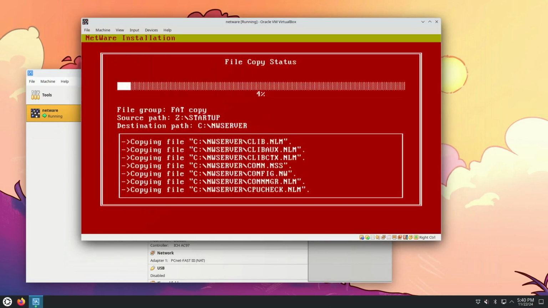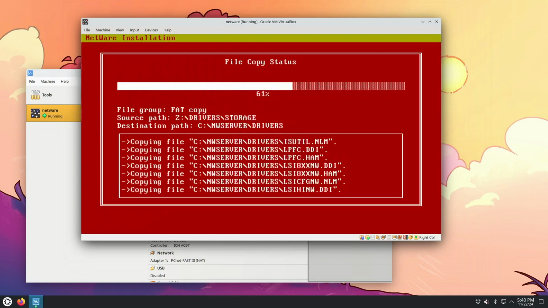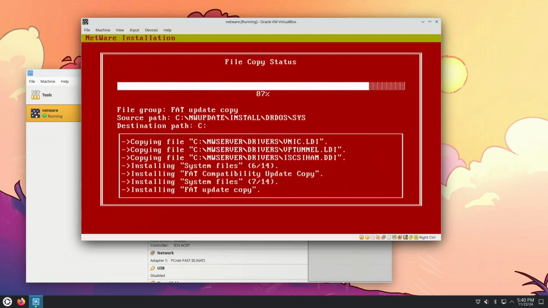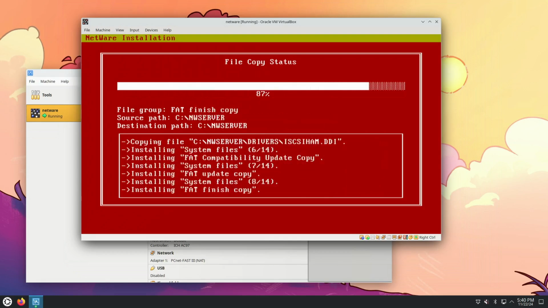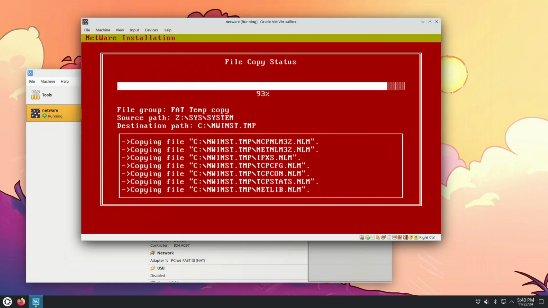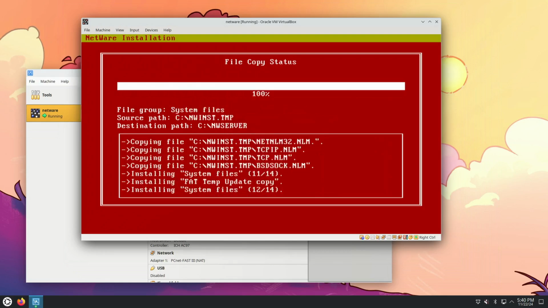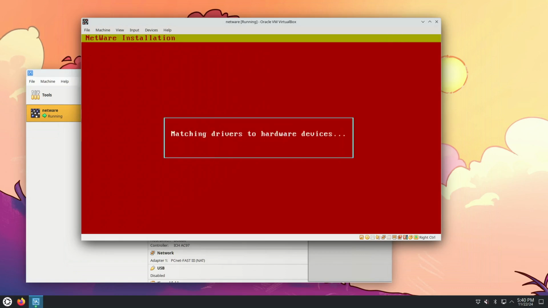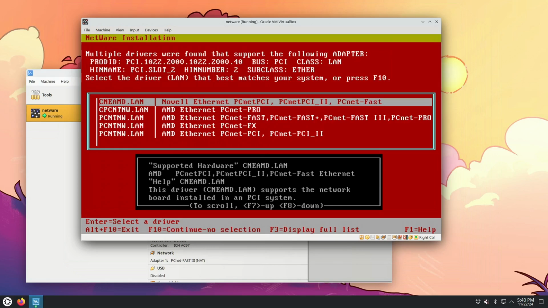SVGA for graphical user interface. It's copying files from the DVD, which is probably z:\, to the DOS, so c:\ server. Okay. So this is a text user interface installer.